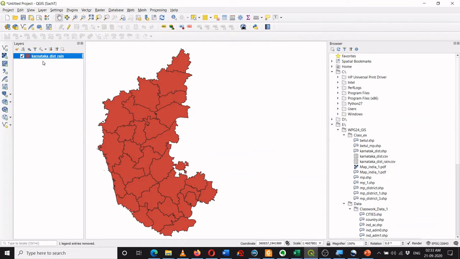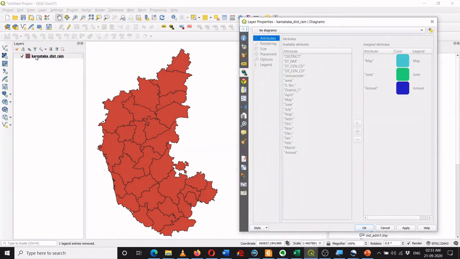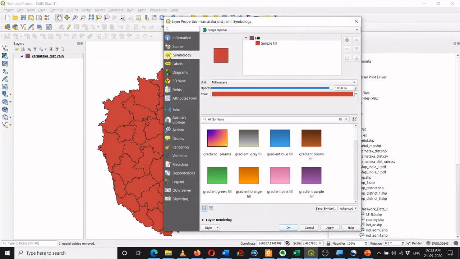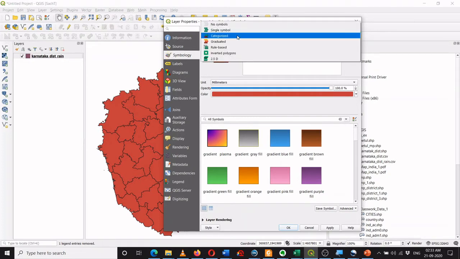I will just double click on the layer, so it will open the properties window, and I will open the symbology over here. Here the default option is a single symbol. I will select graduated.